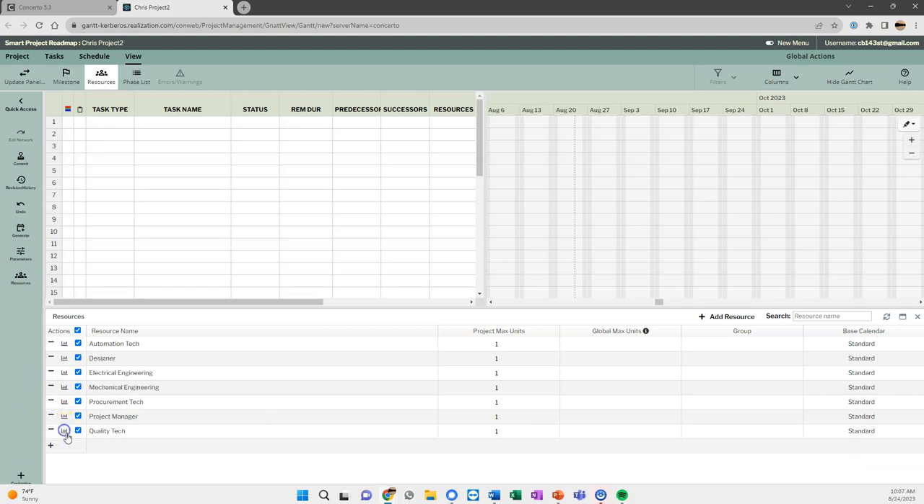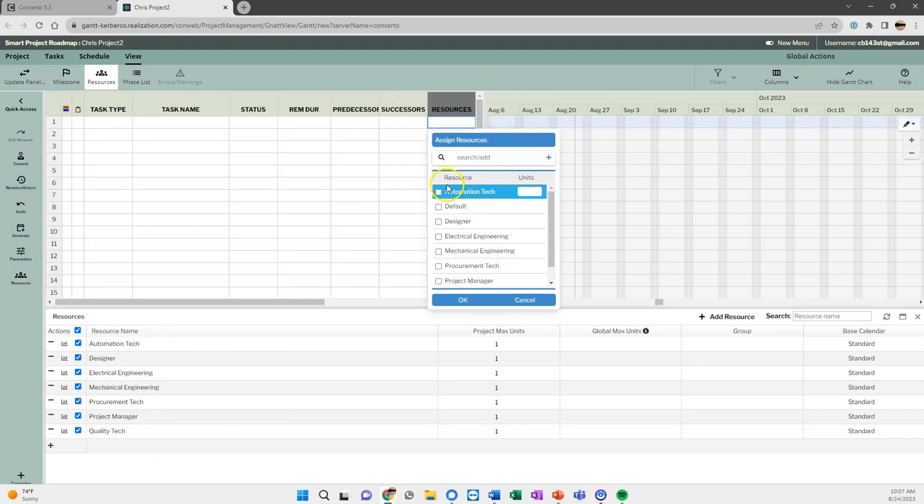Okay, so I've added the resources that I will use to assign to tasks. Those resources then become available in the task here. If I double click on this column, you'll see the resources available to assign to tasks.